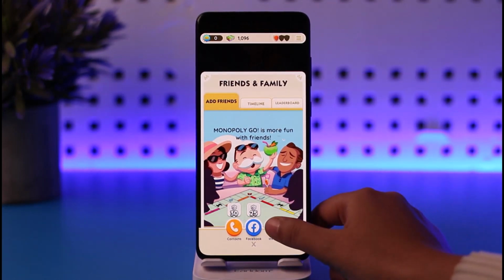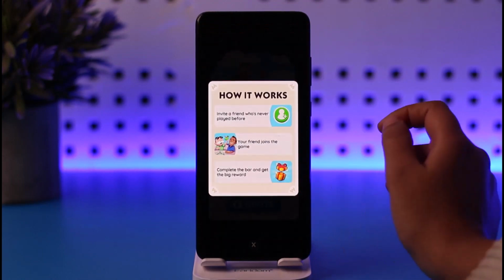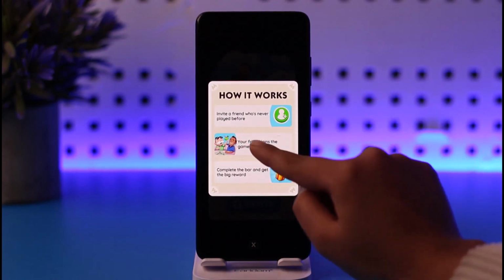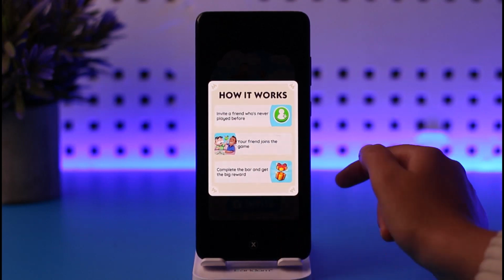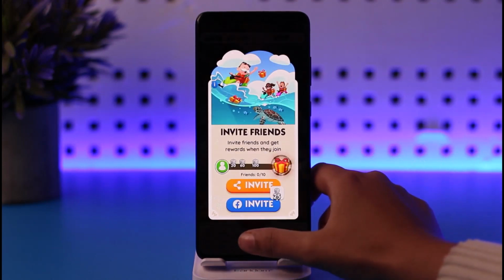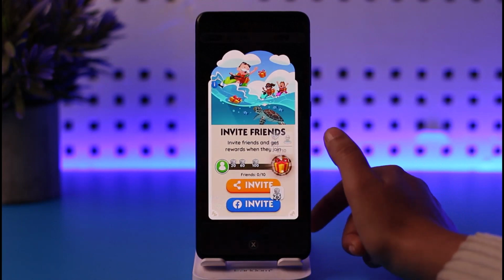Go ahead, tap on this invite option, and now you will find this how it works. Invite a friend who has never played before. Your friend joins the game, completes the bar and gets the big reward, right? We're gonna go ahead, cross it out, and we're gonna tap on this invite.